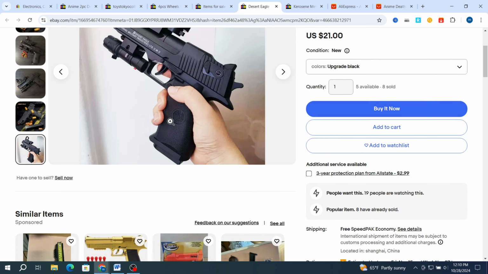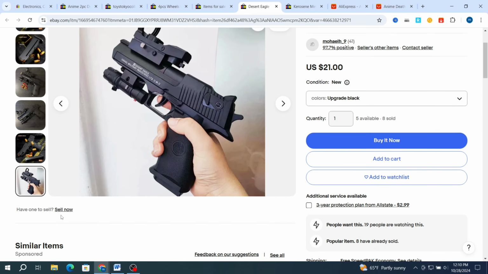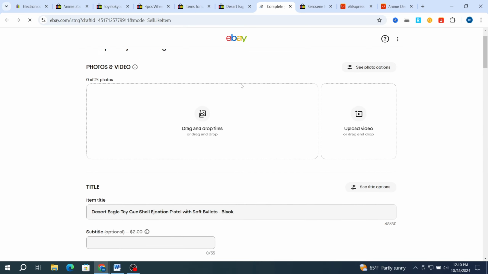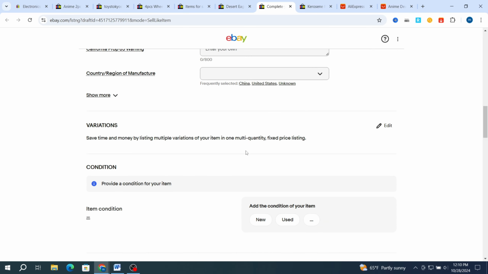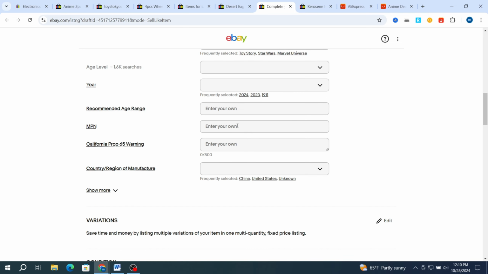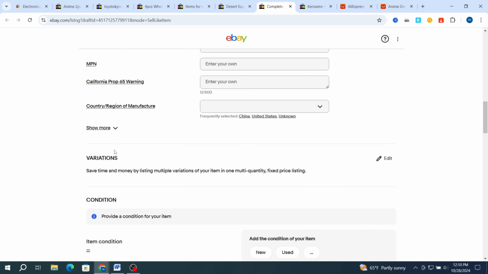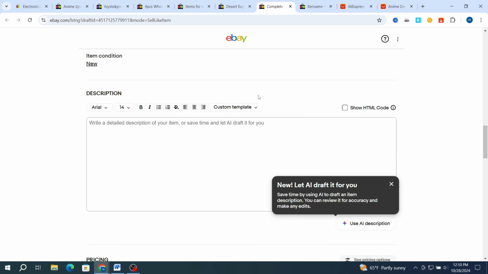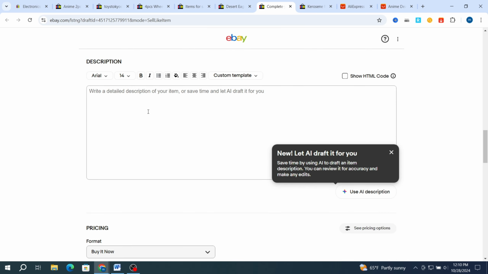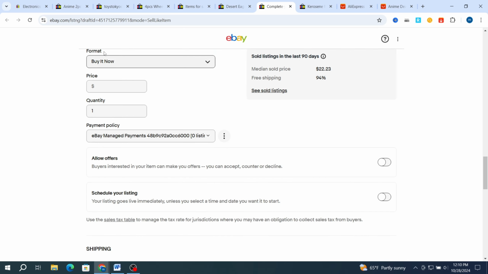Then if you want to sell this product also on your account, with easy steps guys, you need to hit on sell now. Then it will take you directly to the listing section on your eBay account. Then you need to just add the pictures and some adjustments if you want to add some specifications, variations. As you see guys, you need to select new, because for a new product you need to add your own description, and the pricing if you want buy it now, and you need to type your price.